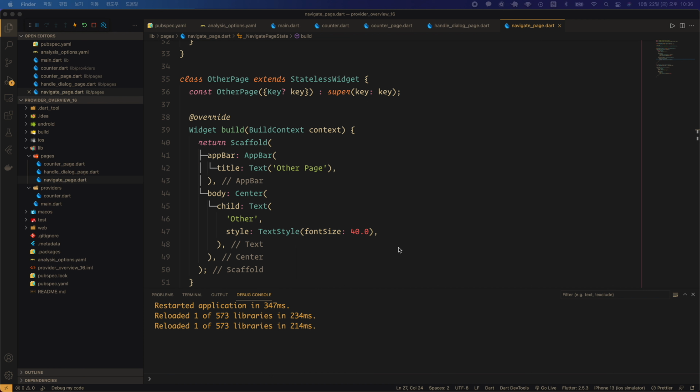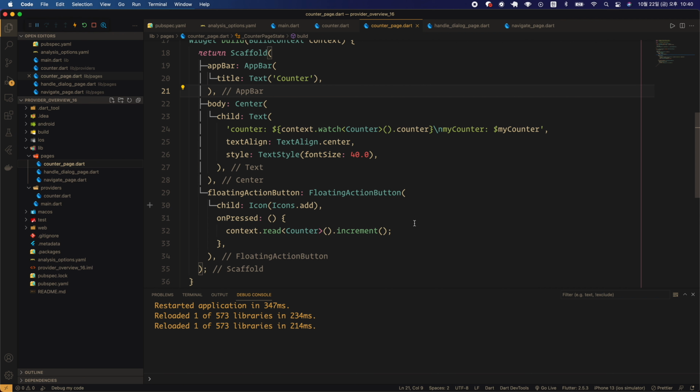If you look at the navigate page, I didn't make a connection, but I did make a widget called OtherPage. It is a widget that has no special function and just displays Other in the center. Now that we have looked at the skeleton of the app, let's see what errors occur while testing various cases starting with the CounterPage widget.